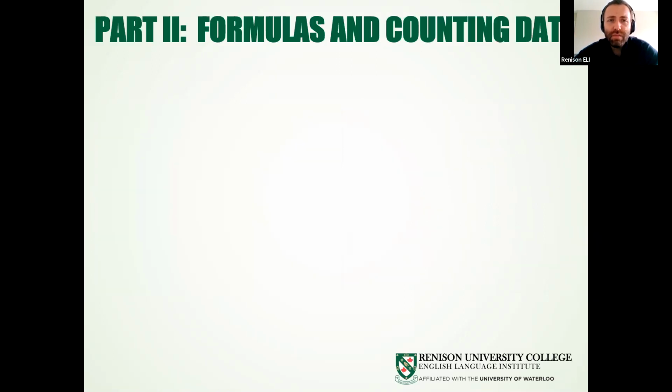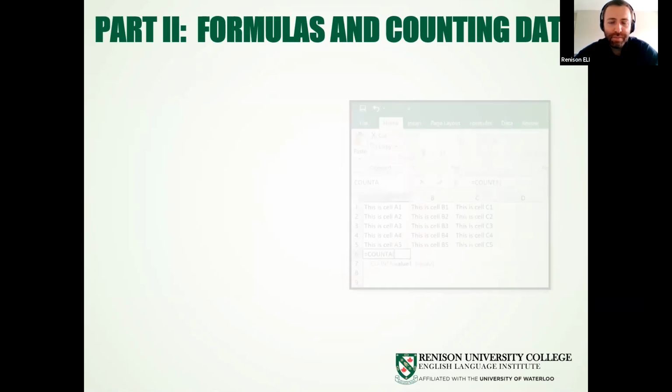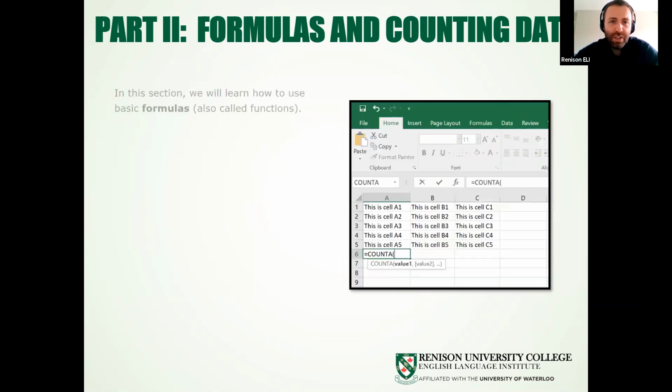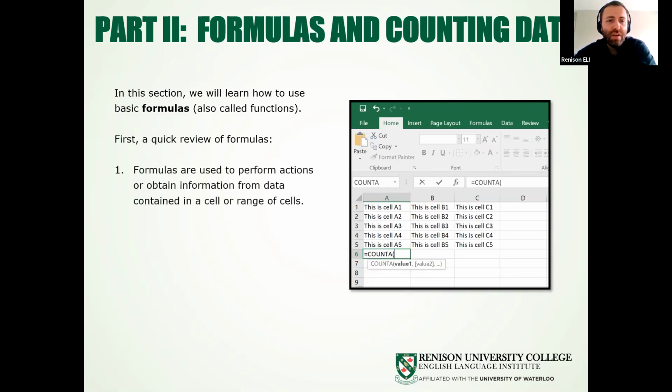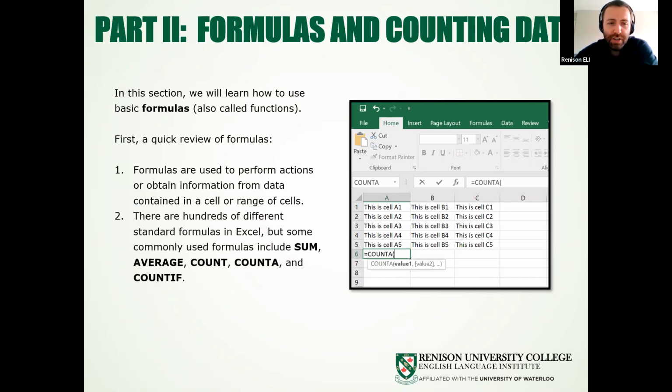Okay. So part 2, formulas and counting data. In this section, we're going to learn how to use basic formulas, sometimes called functions. So first, a quick review of what formulas are. Formulas are used to perform actions or obtain information from data contained in a cell or a range of cells. There are hundreds of different standard formulas in Excel.